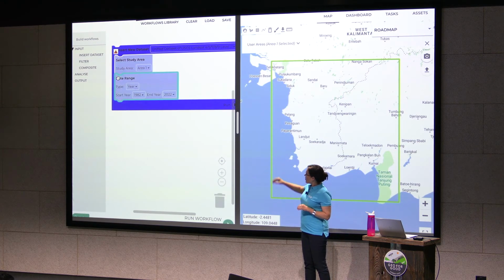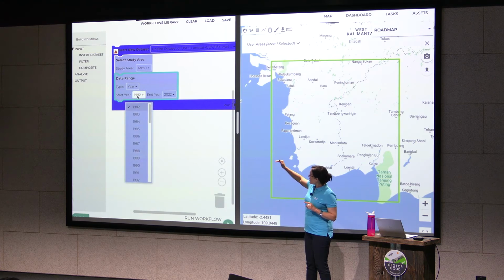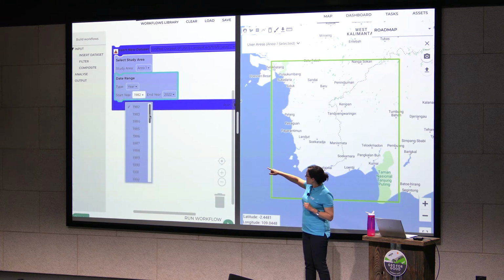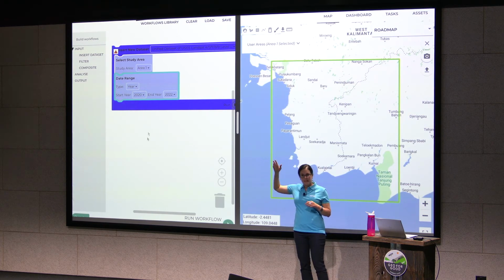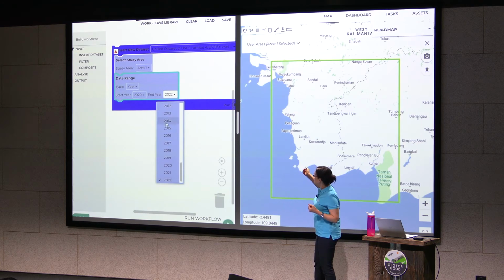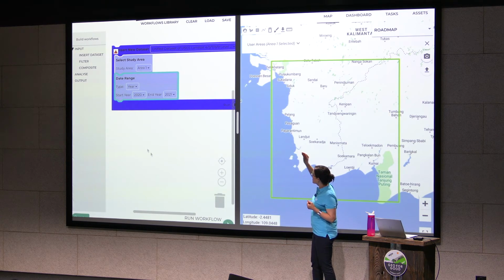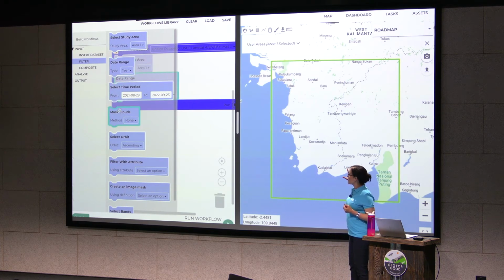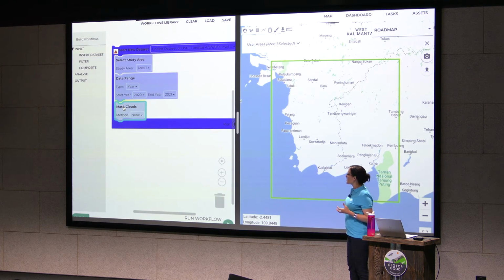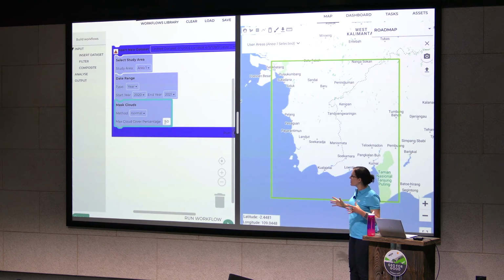Now I drag and drop the date. And note that our blocks are dynamic, so the dates are associated with the data set. There, it doesn't give you below 1982 because Landsat is not available in that case. So we're looking at 2 years because it's a very cloudy region, right? We're in Borneo. So we want to make sure we're going to have some images from all the images that have been collected between those 2 years.